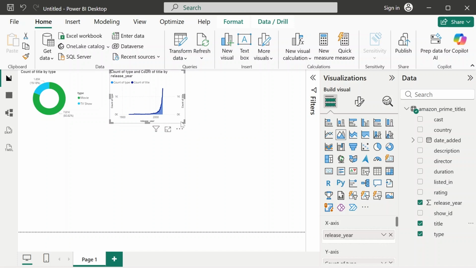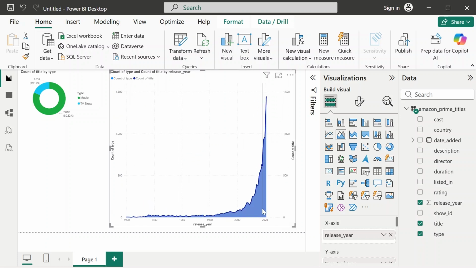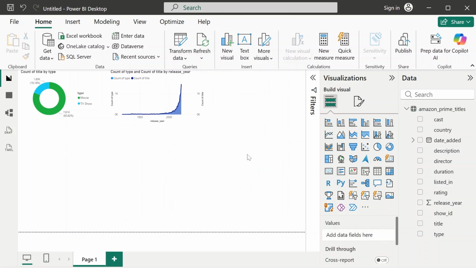So you can see an area chart will be formed. The blue color shows count of type and the dark blue color shows count of title. So you'll get an area chart like this. According to your dataset, this may go up or may go like this. Anything, according to your dataset, you'll get an area chart like this. This was the second part.